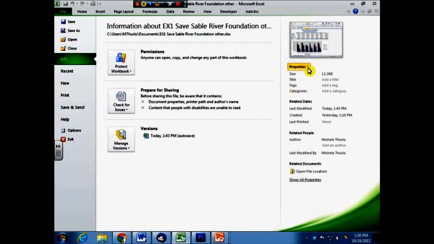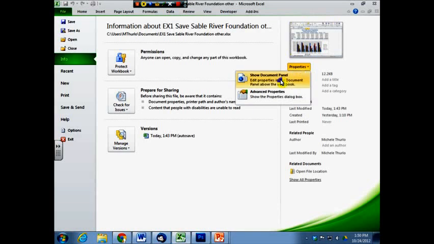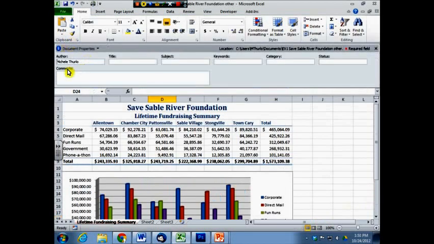If you're using an older version of Excel, you do not have this. We'll go to Properties and Show the Document panel. This is just like what we did in Word. And up here you can enter in information. This is called the backstage area. For the author, make sure that this has your name in it. For the title, we're going to add Sable River Foundation.